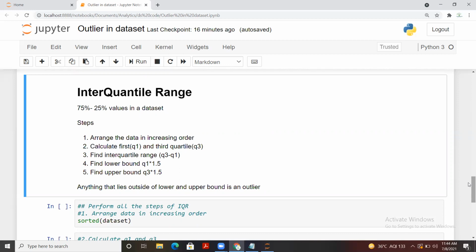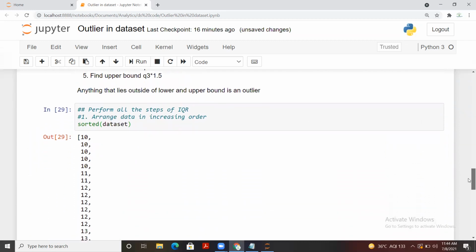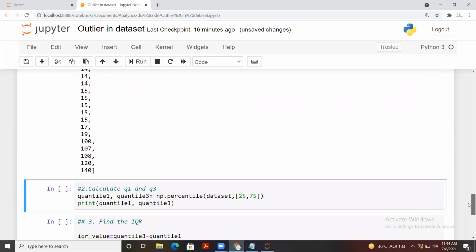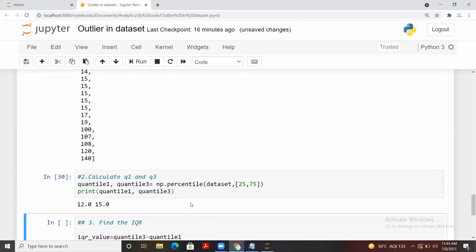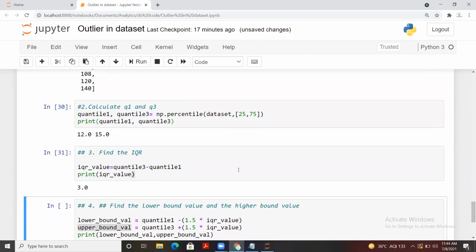So how are we going to perform all these steps? First we sort our data. This is the sorted data that you can see here. Then we calculate the lower and upper quartile. We define two variables, quantile 1 and quantile 3, and use the percentile function on the data set with 25 and 75. We calculate it and get quantile 1 and quantile 3. Then we find the interquartile range, which is upper quartile minus lower quartile. Here you can see that it is 3.